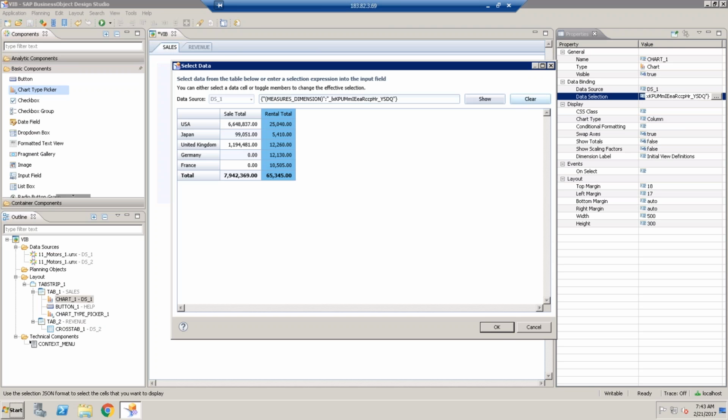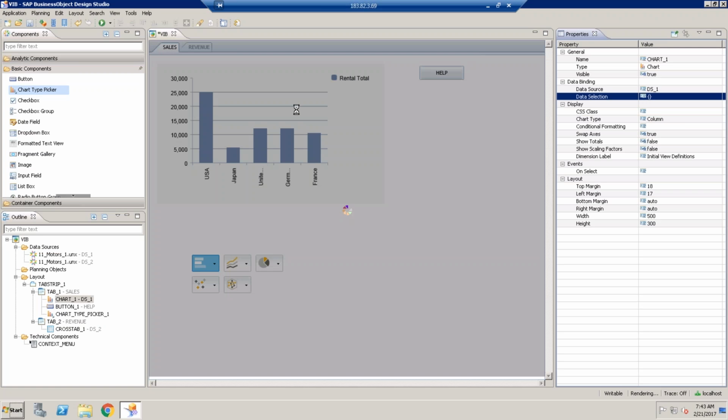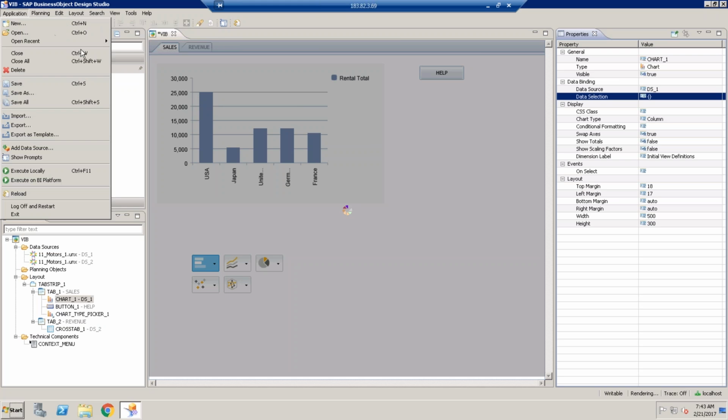Okay. Let's remove the filter. Why is it hanging?